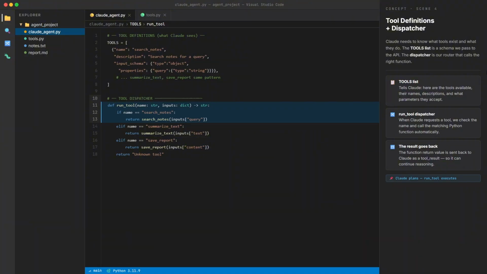Then we build the dispatcher, a function called runTool. When Claude requests a tool by name, runTool checks the name and calls the matching Python function. The return value goes back to Claude as a tool result message, so it can continue reasoning and decide what to do next. Now let's run it.